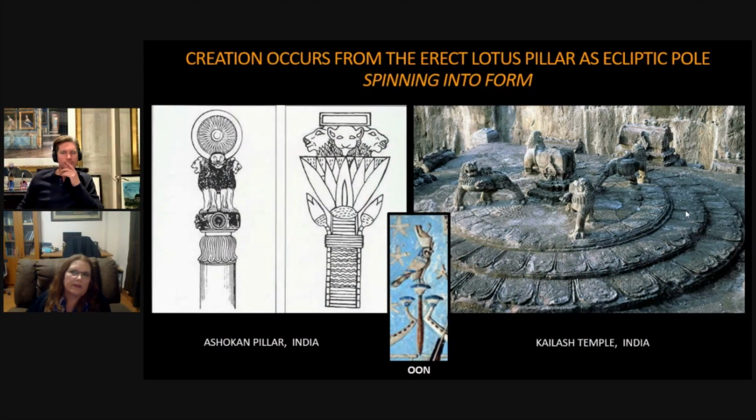And of course, the pillar is the opposite. The seeding energy. And here we have creation occurs from the erect lotus pillar as an ecliptic pole spinning into form. I've shown this picture before at Kailash Temple. It's at the top of the temple. This basalt, huge structure carved out of one big solid piece of basalt. But this is what fascinates me. You see the birthing box in the center, and they're spinning into form, and it's four lions.